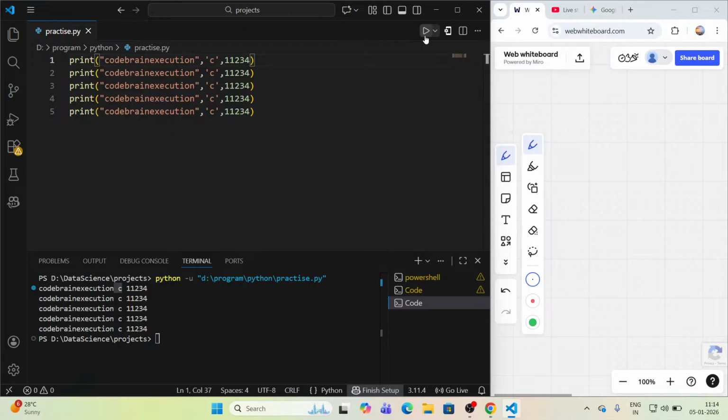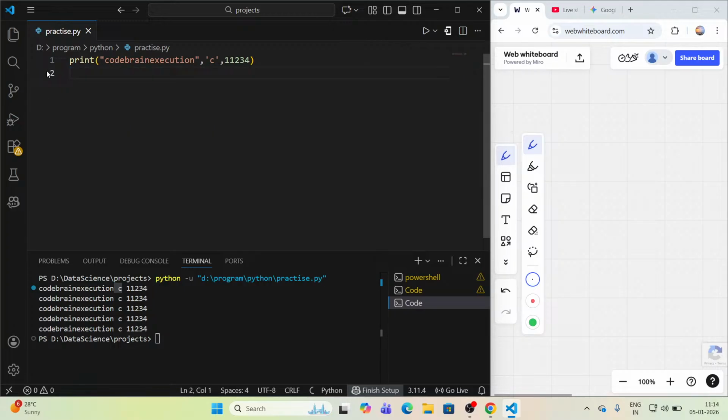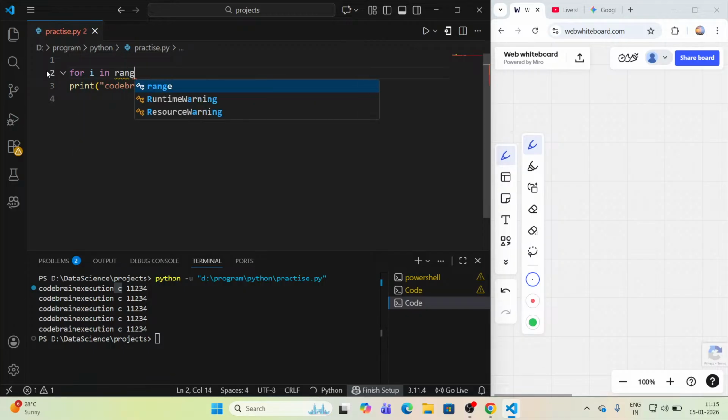Then what you need to do is remove all the things. Keep it one. Now let's put the thing in for i in range. Why should I need a for i in range? Let me say for i 5.